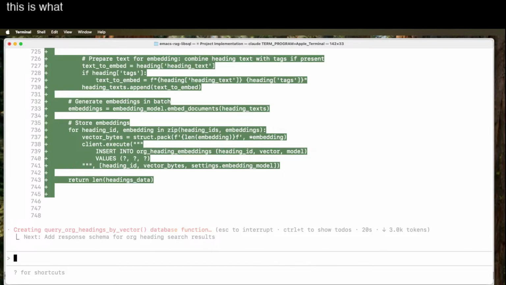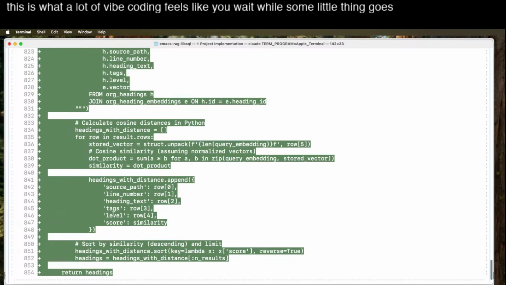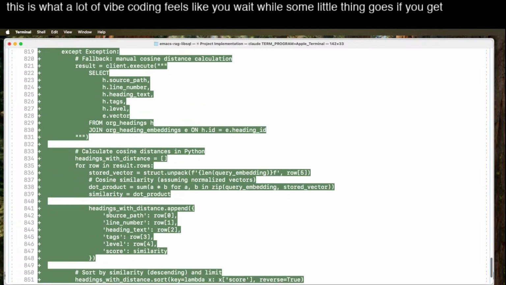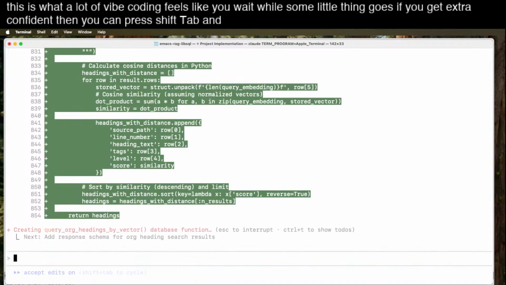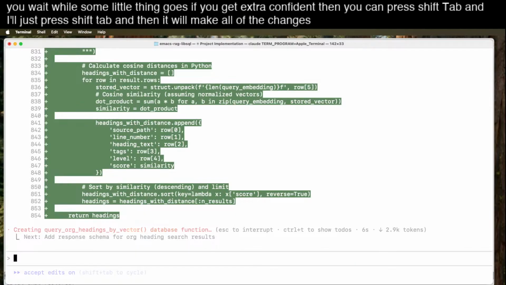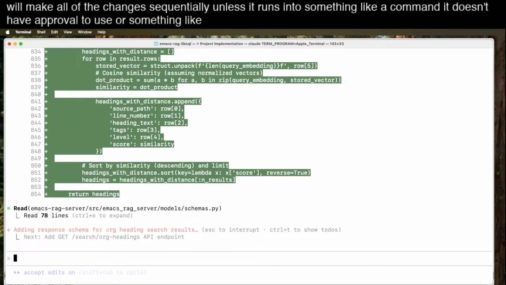This is what a lot of vibe coding feels like. You wait while some little thing goes. If you get extra confident, then you can press Shift Tab, and I'll just press Shift Tab. And then it will make all of the changes sequentially, unless it runs into something like a command it doesn't have approval to use or something like that.